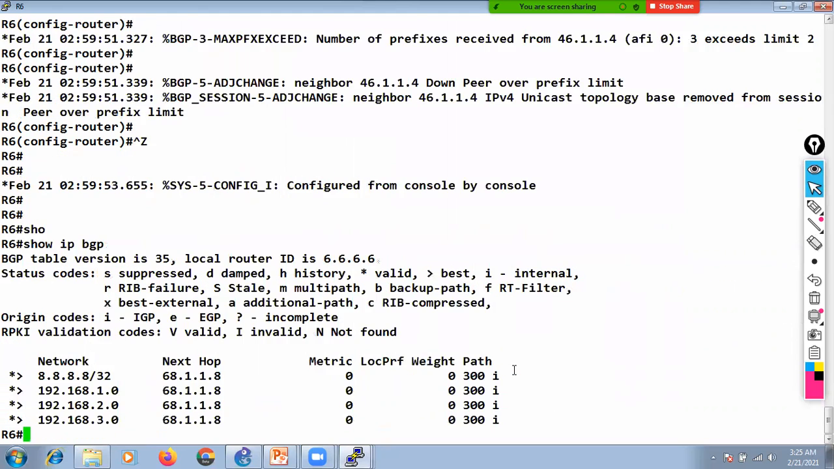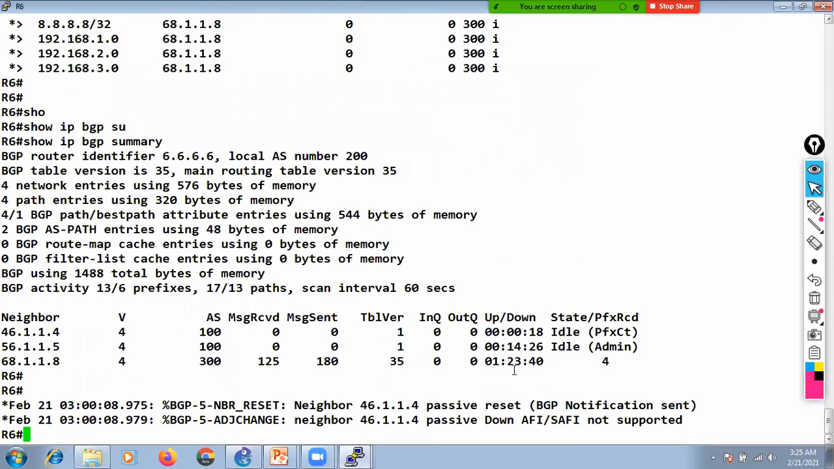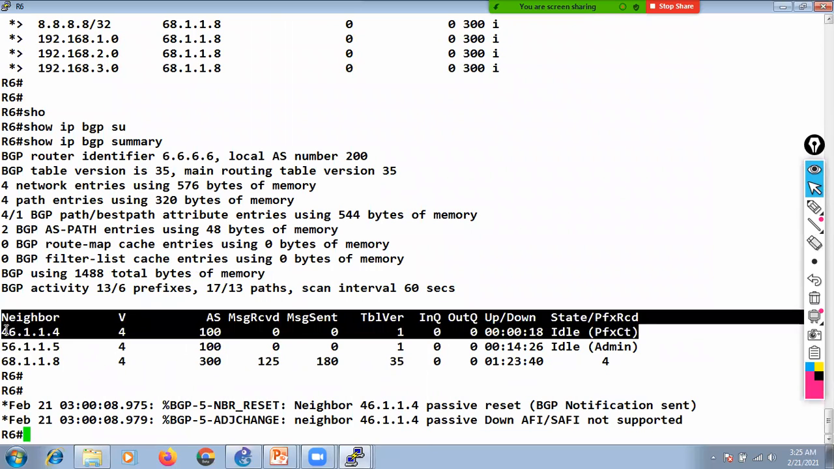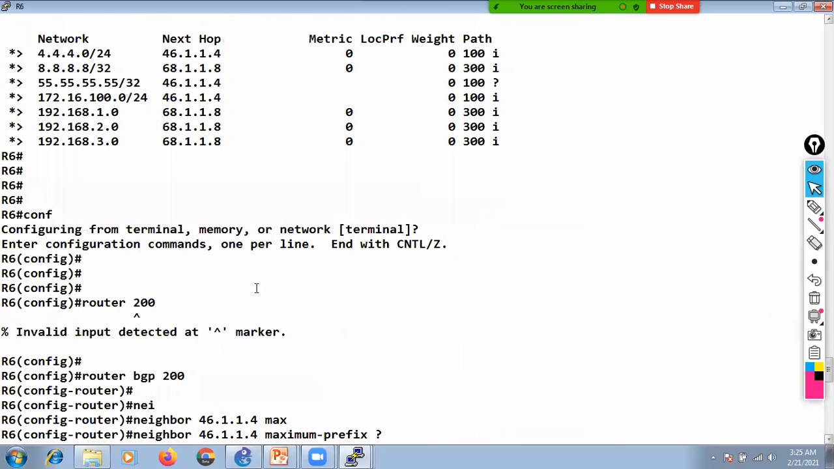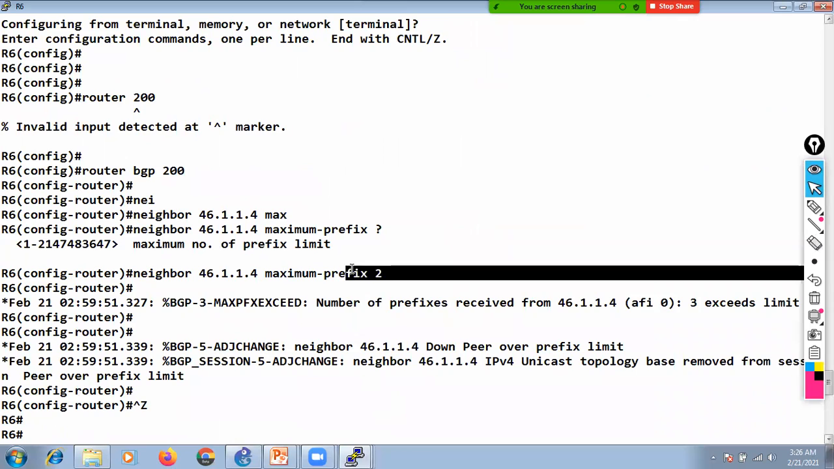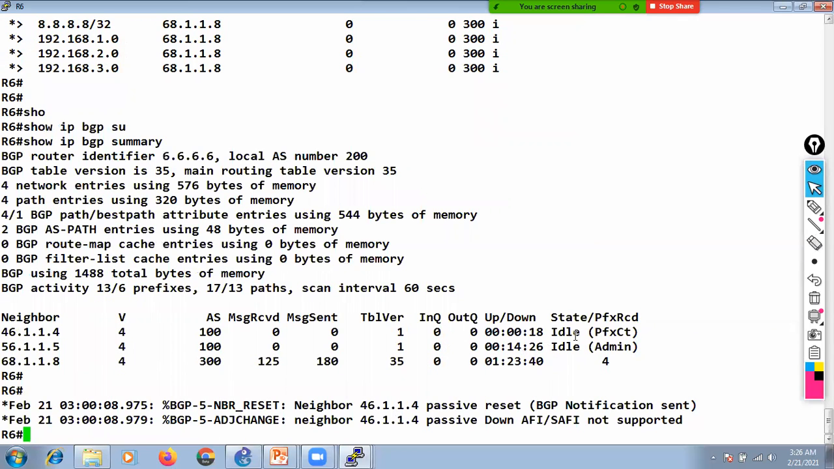So now if you check show IP BGP summary, it is saying that the maximum number of prefixes limit is crossed, right? We have set how many prefixes maximum? 2, right? And we are receiving 3 prefixes. So if you see this kind of message in the bracket, pfxct, it means that your ISP, or your neighboring device, has set some limit, and we are crossing the limit of the maximum number of prefixes.